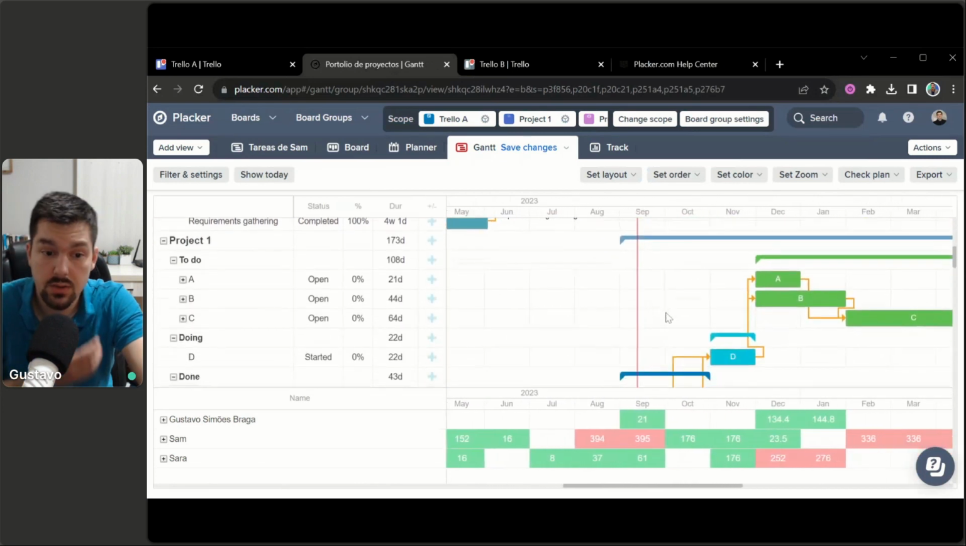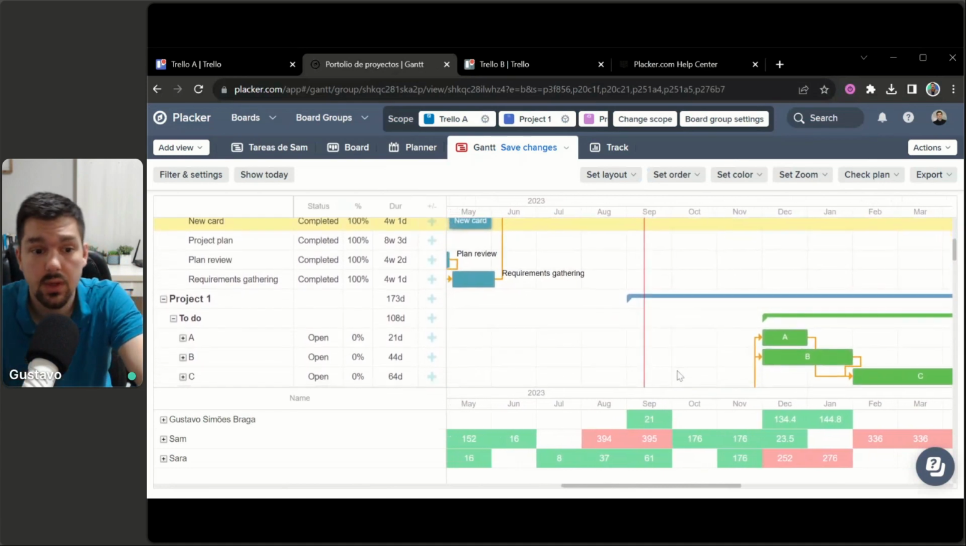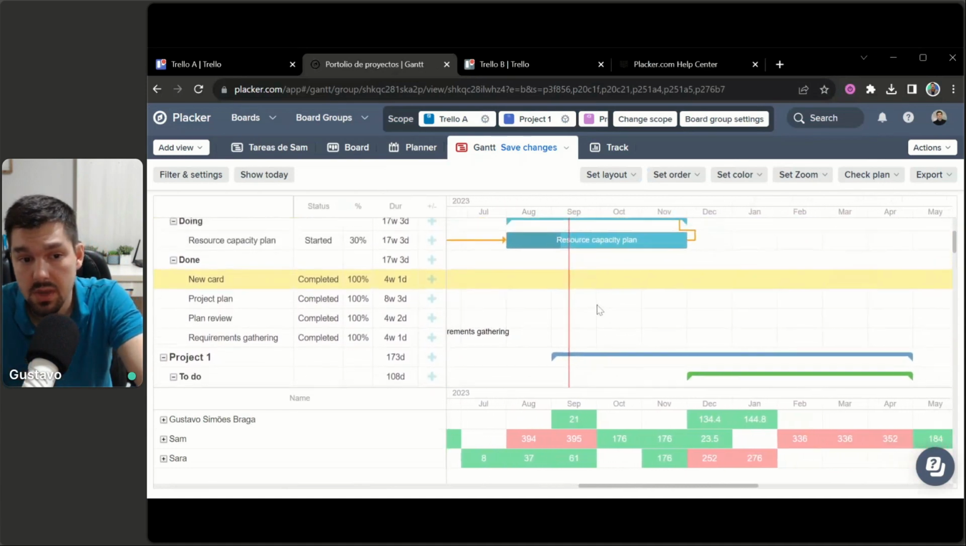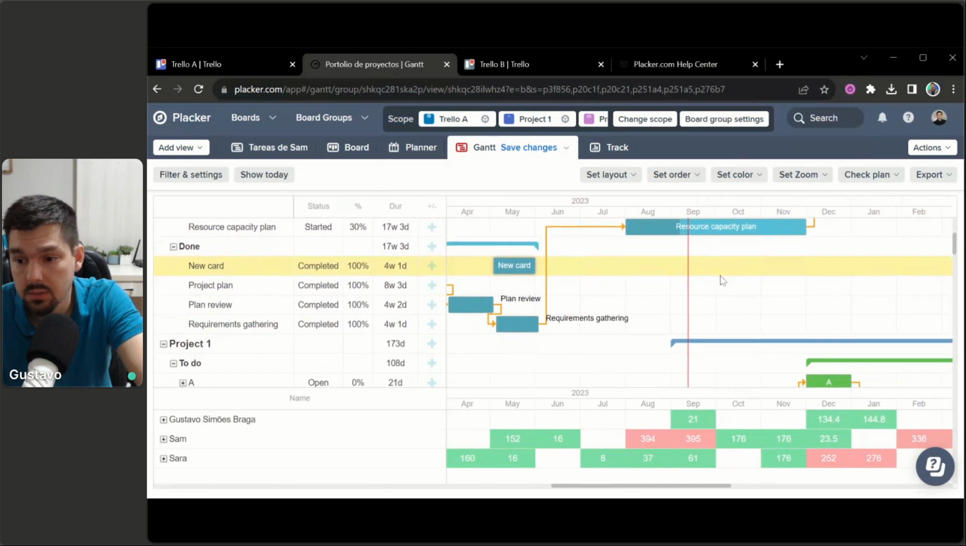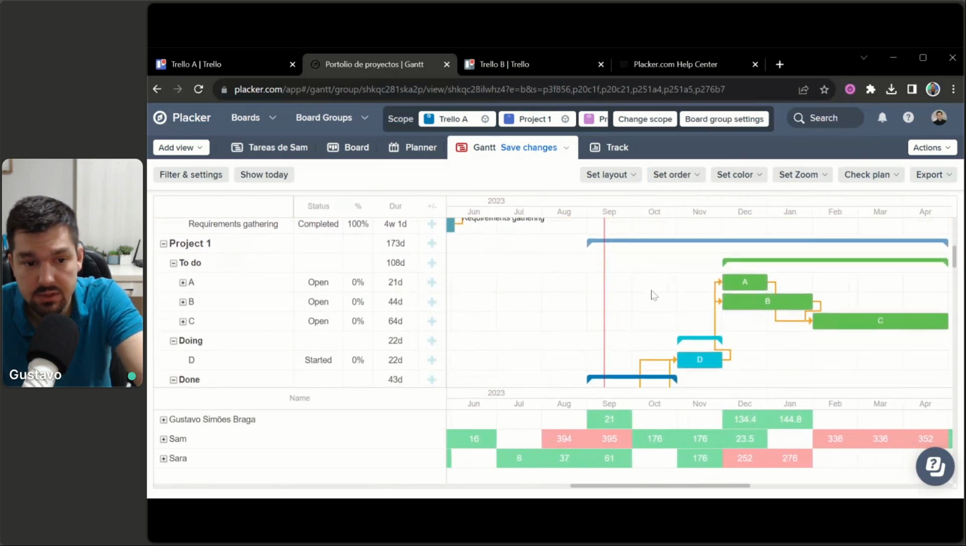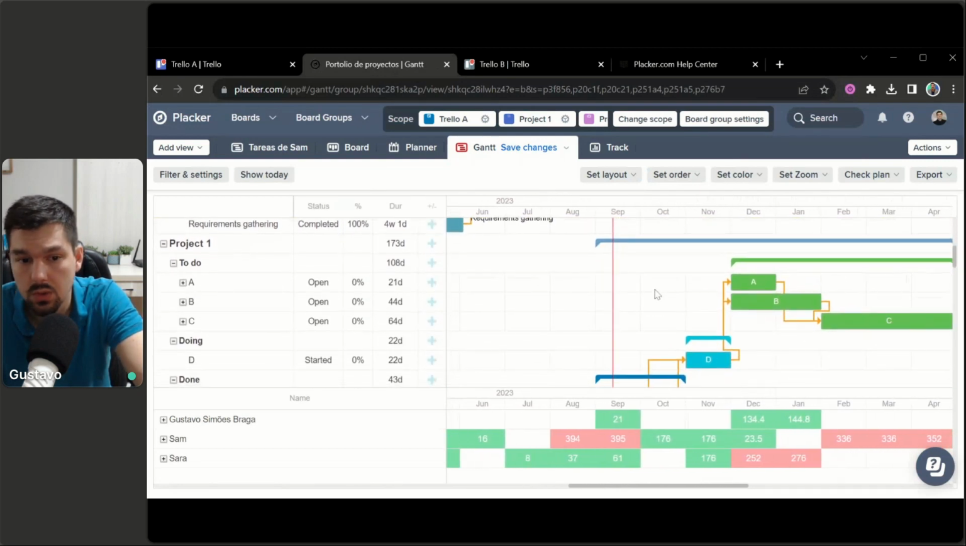So that's very useful, especially if the cards from one project may have an impact on cards of another project, so you can establish those dependencies as well. So this is the board group where you can see cards from multiple boards.